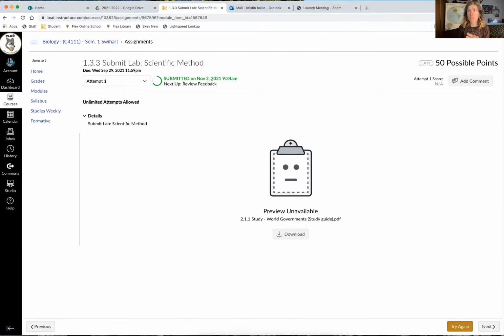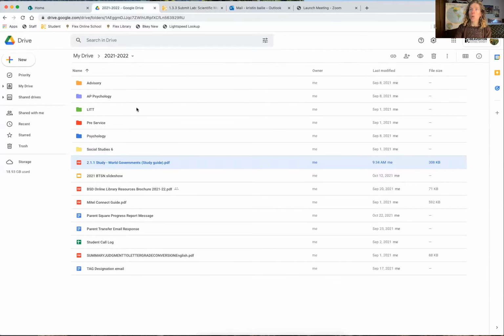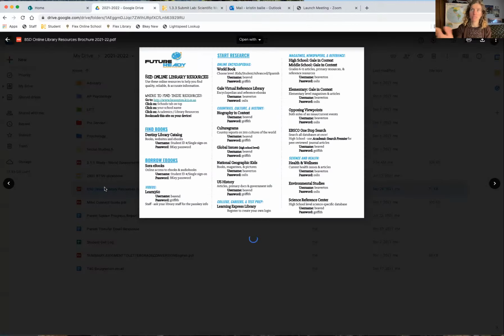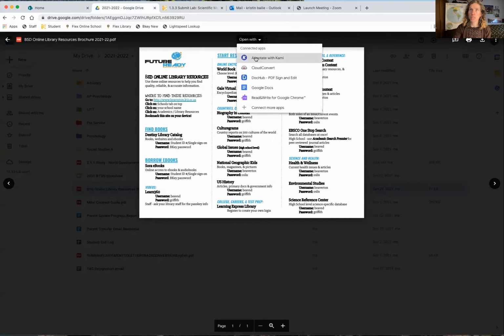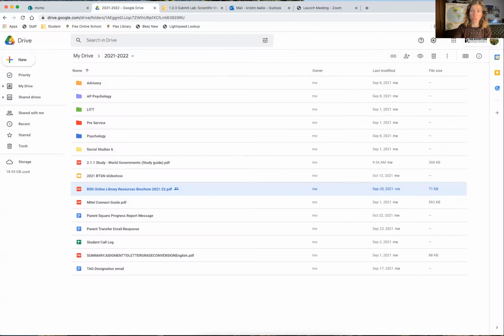But hopefully this helped. The really key important steps to make sure you have are one, be logged into your BSD Google Drive, and two, when you open a PDF in Google, this is the library passwords, but go ahead and make sure up here you see the open with at the top, then choose Kami. So first put the PDF in your Google Drive, then choose open with Kami, and it should work for you to have a text box.